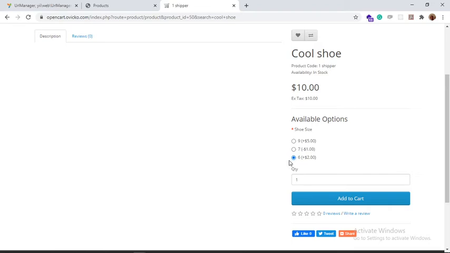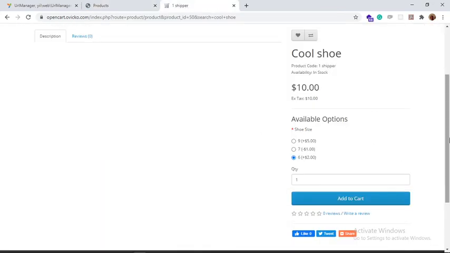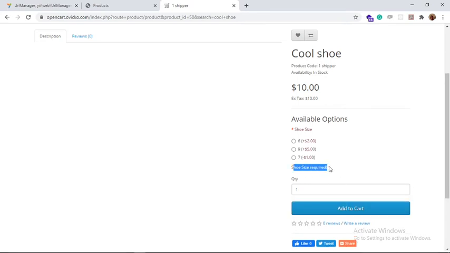Now, how do we arrange this to ensure that we have 6, 7, then 9? This can be done by sorting the order of appearance. By default, you'll find that one of the options has been selected. That is when you refresh the page. Okay, I guess it hasn't. So I have to select one when I add to cart. You can see shoe size is required.